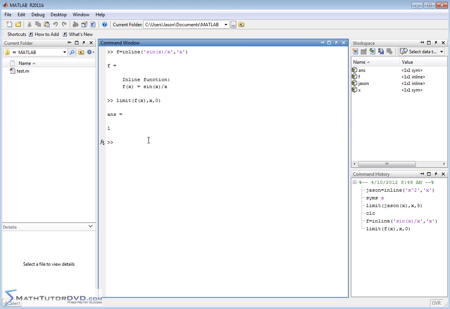Now let me retrieve that command and leave everything there, except let me take this out. What we've been doing up until now is defining the function and then typing the function name in here. For full disclosure, I like doing it that way because to me it's a little more clear. But you can type the actual function directly into the limit command. So here in the first position we put the function. x is already a symbolic variable, and then we're saying x goes to 0.